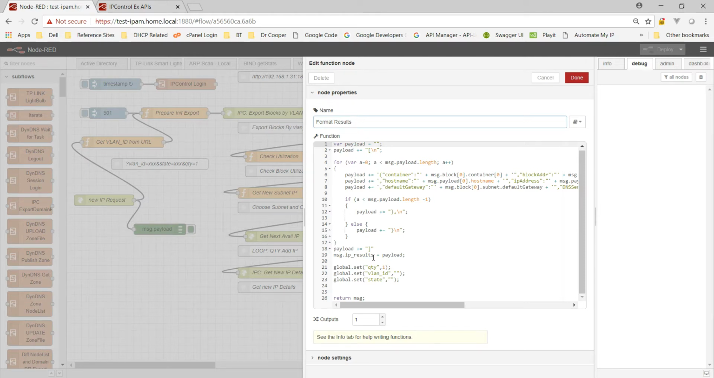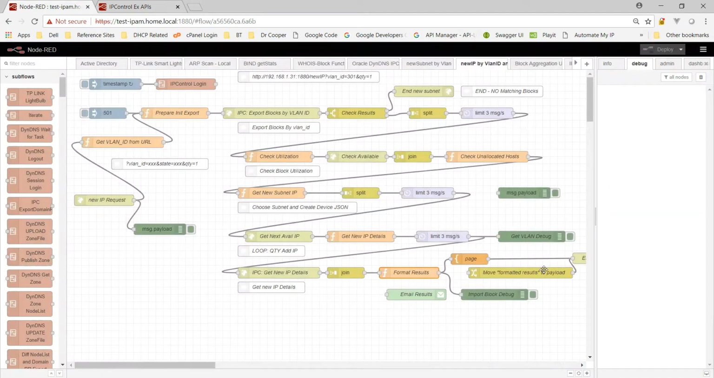And like with the subnet VLANs, we're resetting our variables. So this is what we're doing at this last part. And then we're copying the IP results to be the payload. And lastly, we're telling it two things. Well, I'm only doing one now, but we could do multiples.